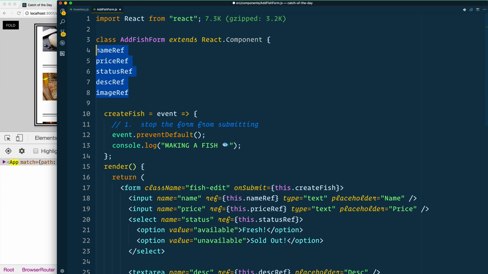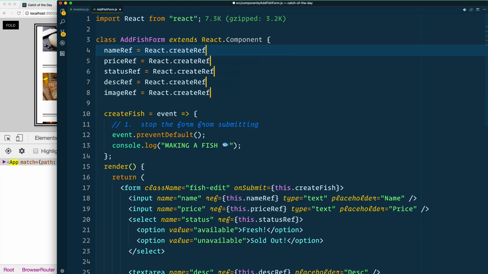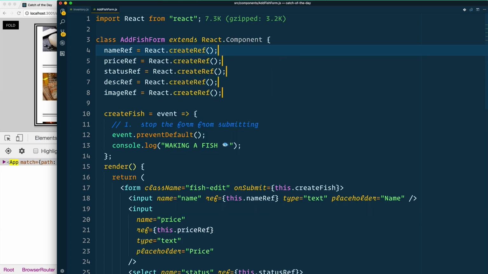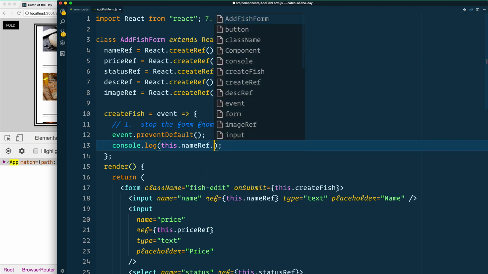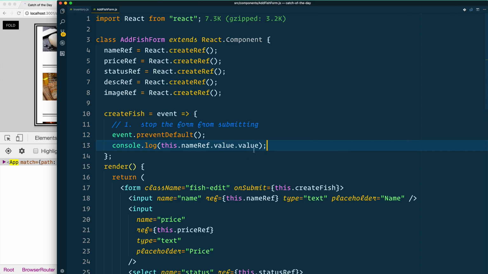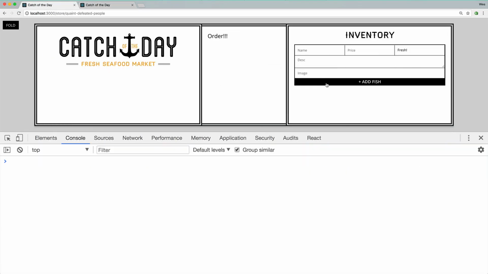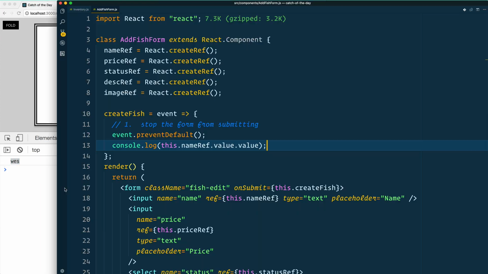And we'll make a whole bunch of refs at once with my multiple cursors. React.createRef. Now, what we should be able to do in here, and let's just do it with a name for now, is console.log this.nameRef.value.value. So if I go into here, I type in Wes, I click add fish, we should see the Wes value in there. So let's go ahead and make our fish.